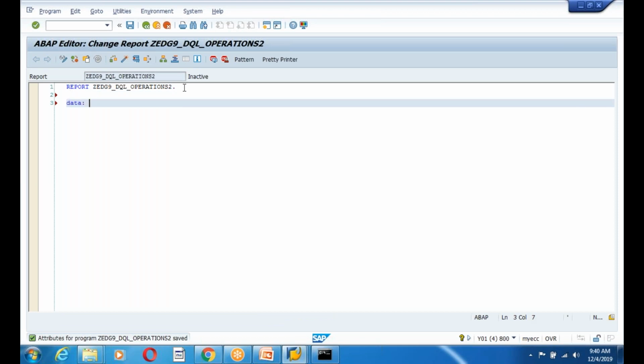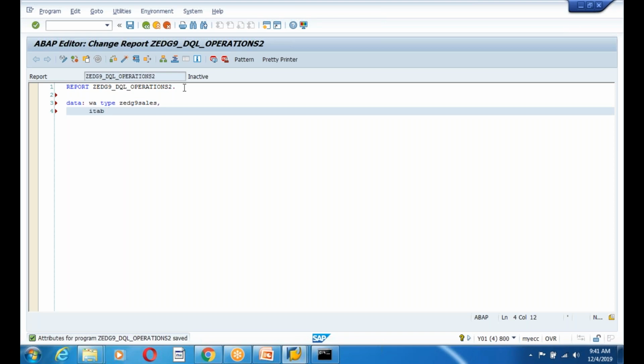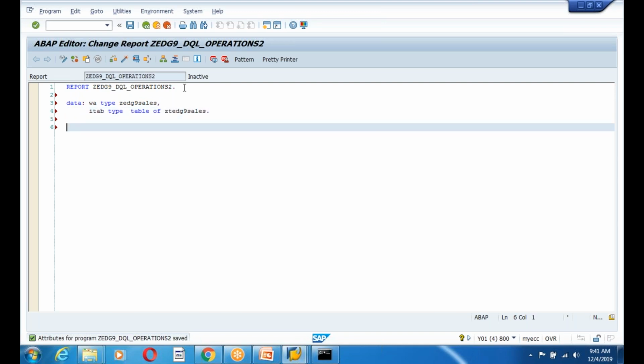And data and work area. It's in a type of GT EDZ 9. EDZ 9 sales and iTab type table of GT EDZ 9 sales. And guys, select star from table GT EDZ 9 and into table iTab.